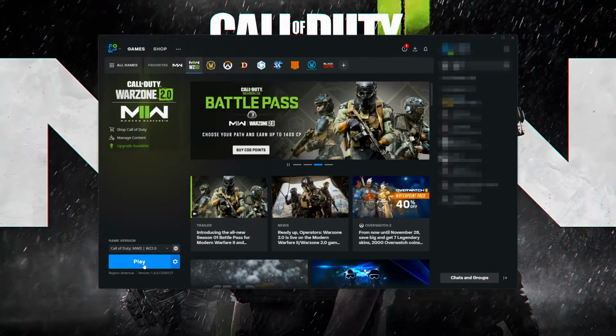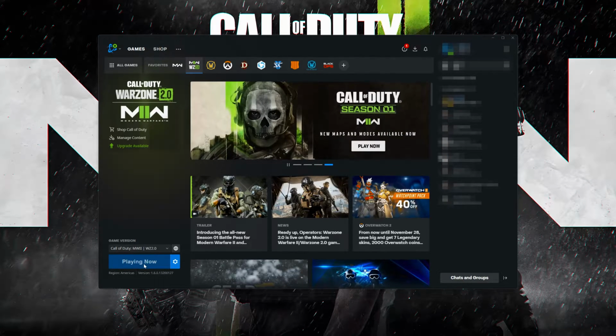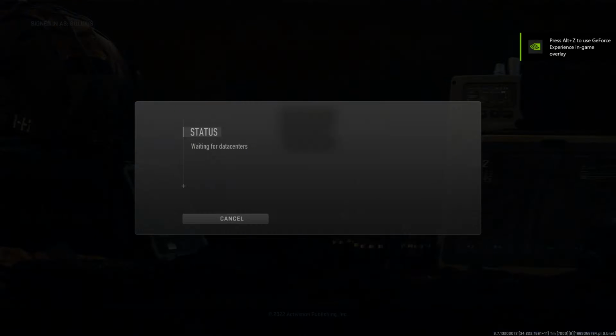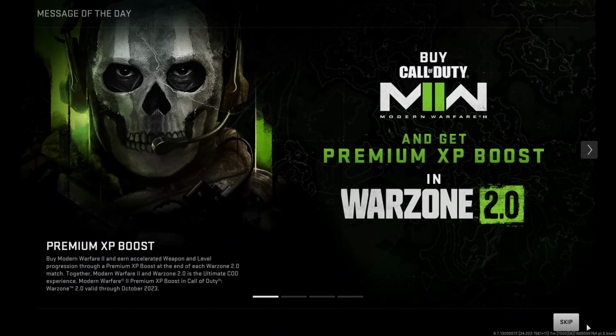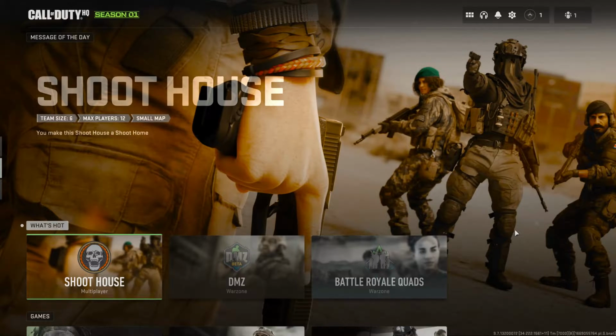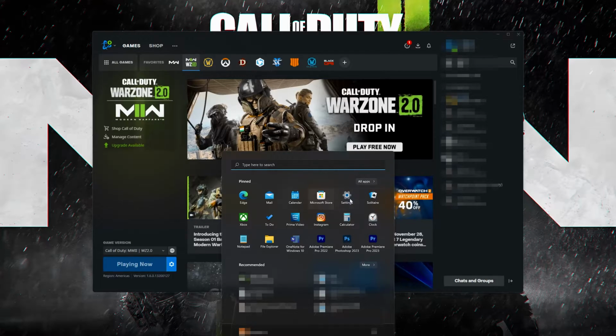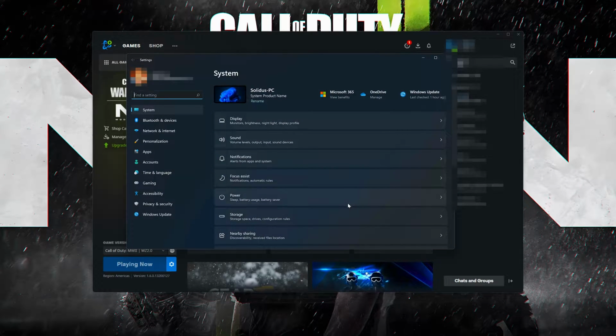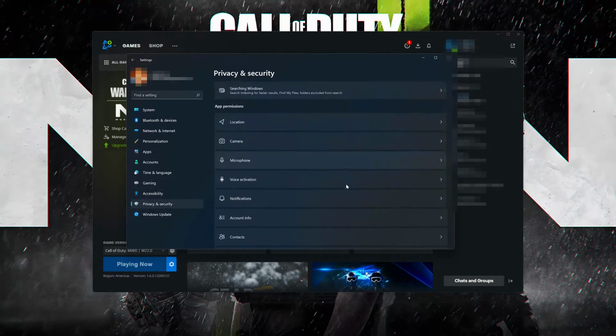First, launch your game. Now press Alt plus Tab to minimize it. Open your Start menu, then open your settings. Open Privacy and Security. Select your microphone.